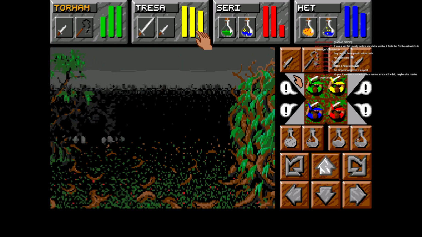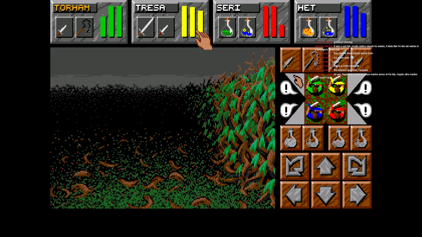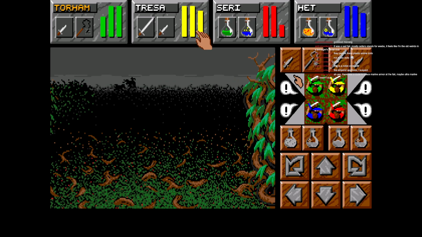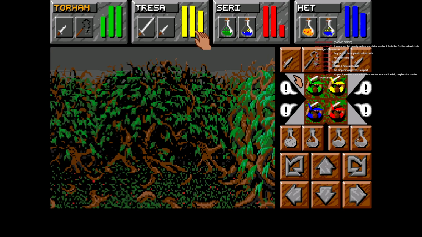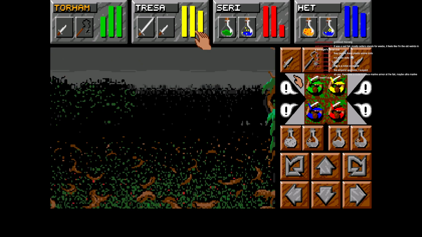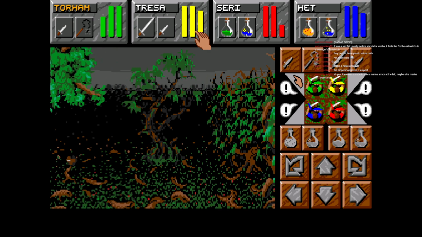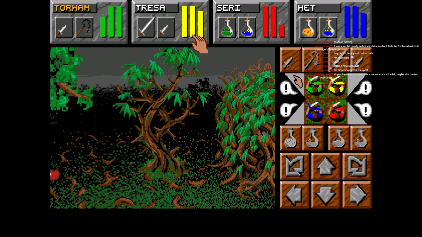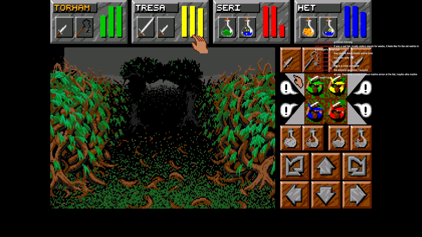Okay. But it's a very good way to train your ninja skills. Shooting arrows, throwing rocks, fighting barehanded, stuff like that. Okay.